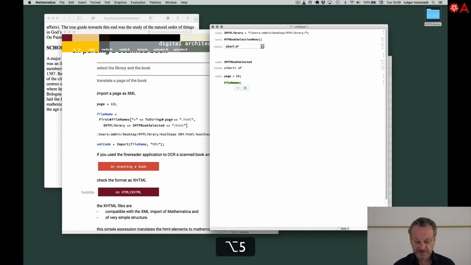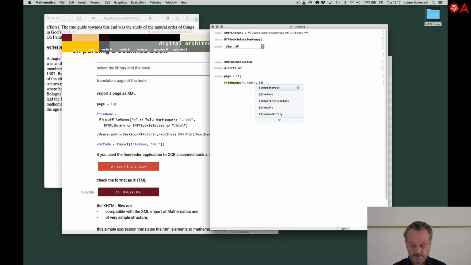So we ask for the file names, and then we say, for example, we want to have all the file names. This star is always a joker. And we want to have all the file names with the extension HTML. Whatever is there at the beginning, with all the HTML, and then we want to say it's on our MTP library. MTP library, and then we string join, in infix notation, with our MTP book selected. And let's look what's going on. That's not working.